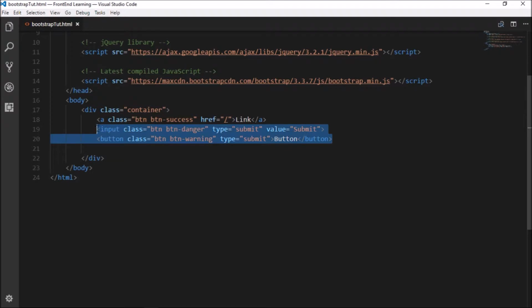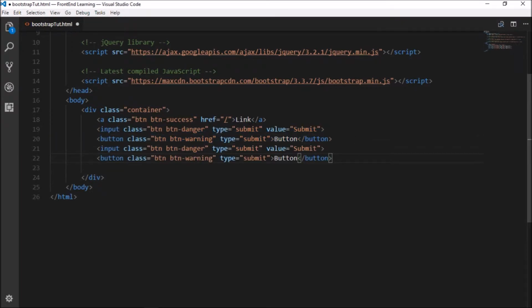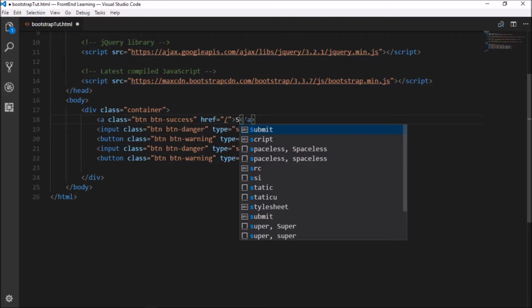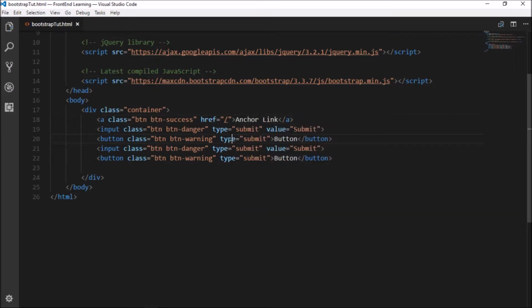So I'm gonna take 2 more buttons. Let's change this. This one is an anchor link here, so I'm gonna say it as anchor link, and I'm gonna take it as input button, and I think button should be okay, so this one should be input button. So there's another class I can say, button info. I have used this, so I will delete this and say button info, and I will say button. Another one is button primary.